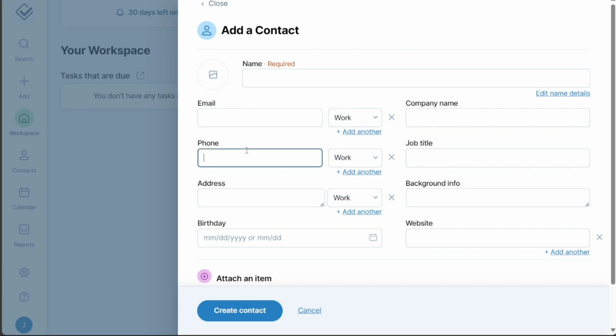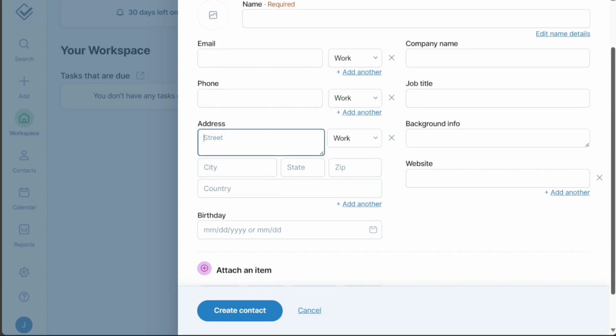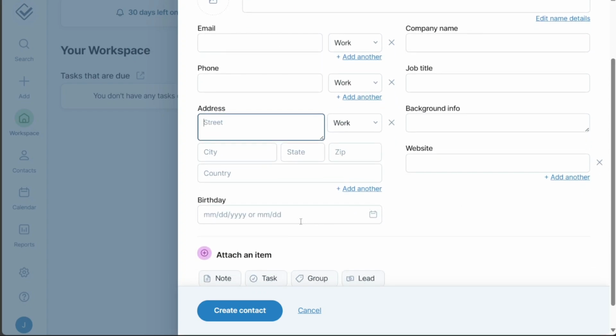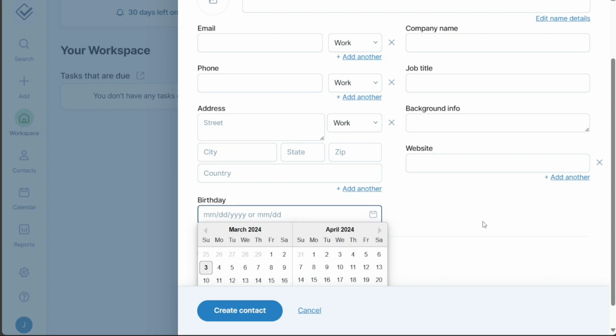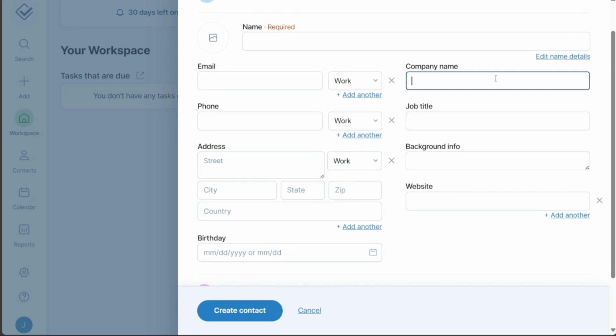The phone field is for inputting the contact's phone number, another important communication channel. The address field is designed for the contact's physical address, which can be used for sending physical mail or for visits. The birthday field helps keep track of the contact's birthday, a great way to build a more personal relationship by sending birthday wishes. In the company name field, you enter the name of the company the contact is associated with. This information helps to better understand the contact's position and influence.